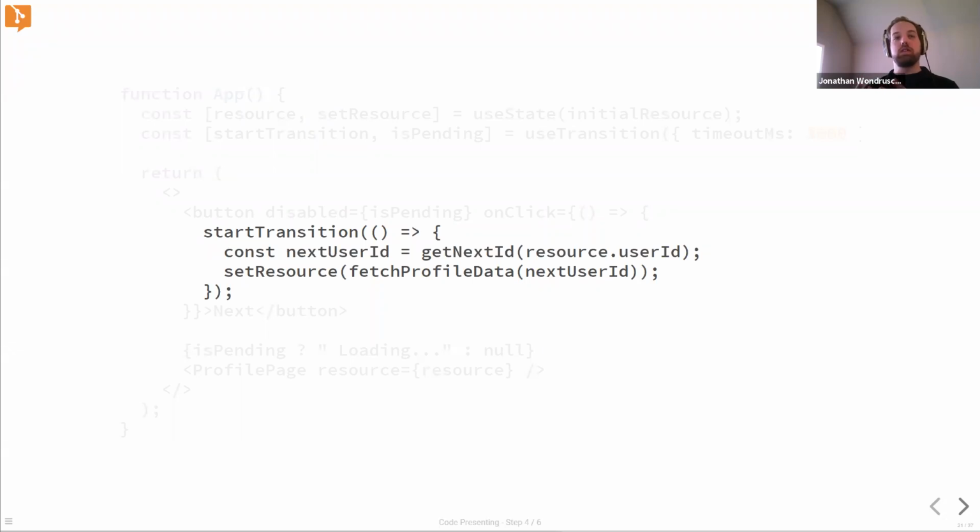So this is the on-click handler for this button. And inside of it, I am just saying start transition, which tells React, hey, I'm making a change. And then I'm going to start triggering these asynchronous calls. And as soon as it's done, I'm able to set resource with the result of this generic fetch profile data request.